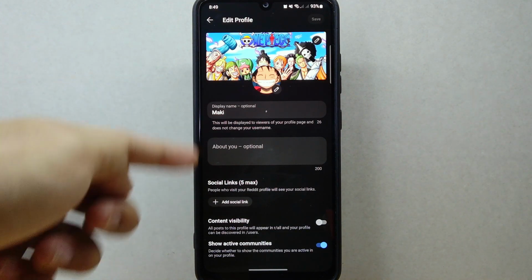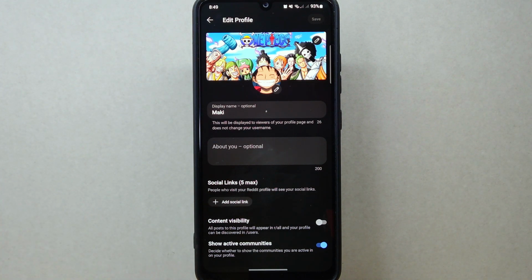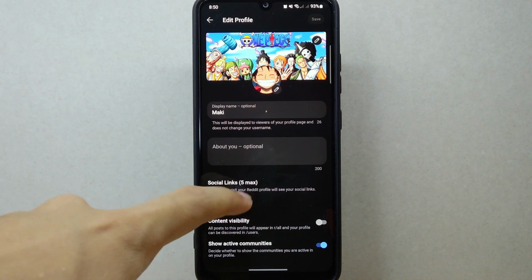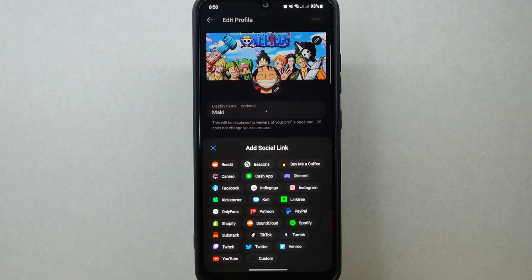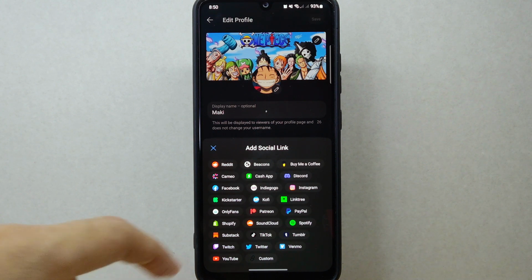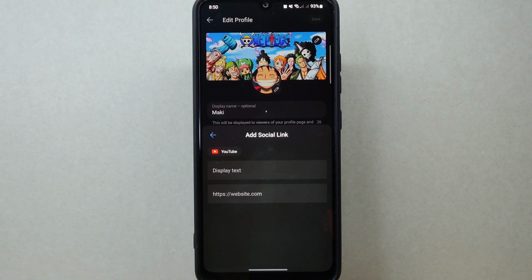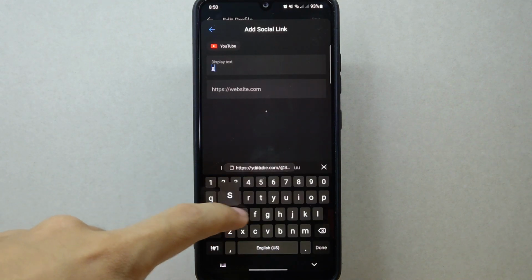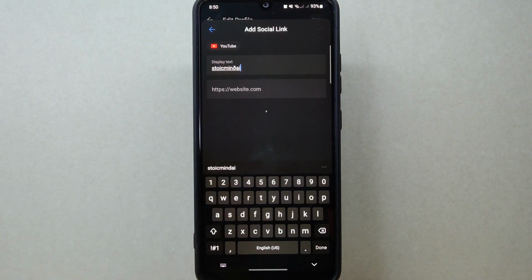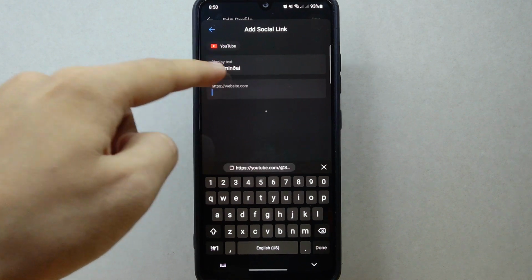Here, you can now see all of your profile details. Since you wanted to add social links on your profile, simply tap on this Add Social Link button. For example, I will add my channel link on YouTube. So I will tap on YouTube. And here, I will enter my channel name. Below, I can now paste here my channel link.